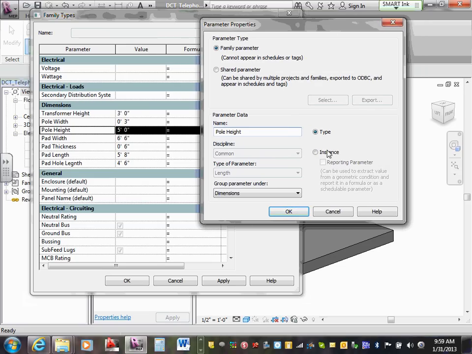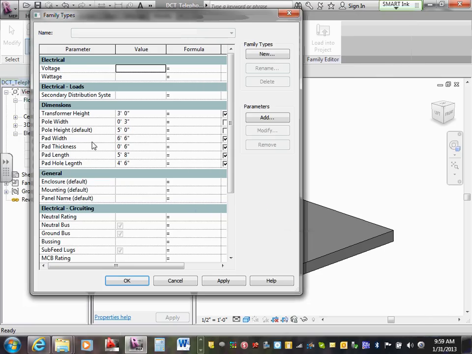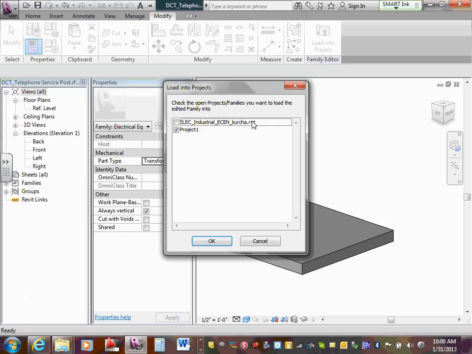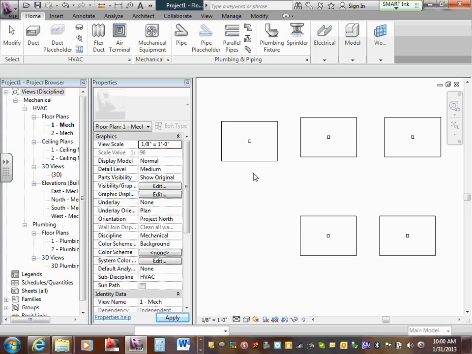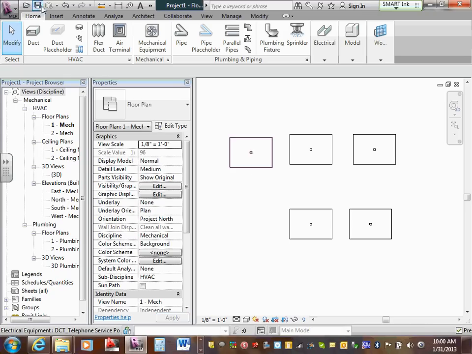and this is where I can make it be an instance or a type parameter. I'm going to change this to an instance parameter. Now, by the way, you know it's an instance parameter because it says default. I don't know why it says that, but that's just how you know. I know that pad width is a type parameter because it does not say default next to it. I know that this is instance because it says default. Now pole height is an instance parameter, and I can drive it. I'm going to reload this into the project, and I can set those values to be independent for each placement.